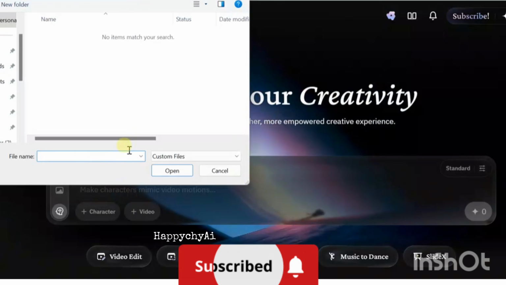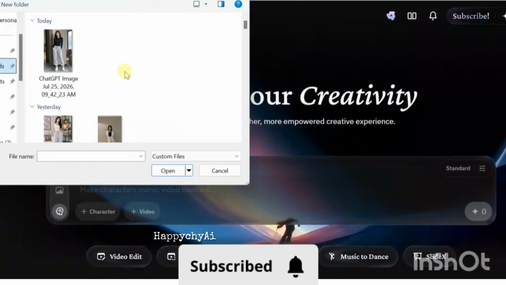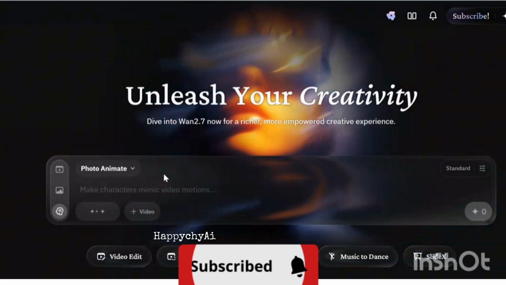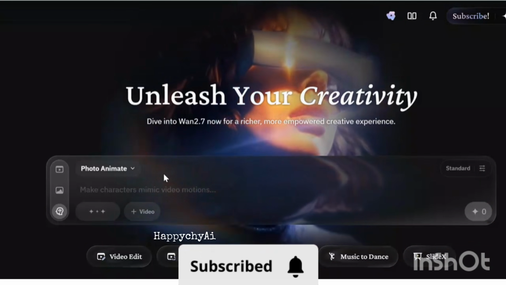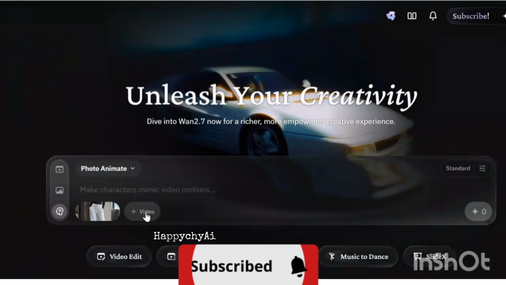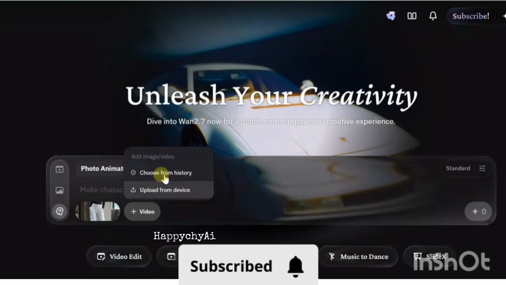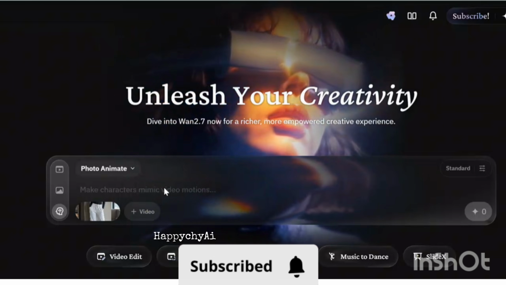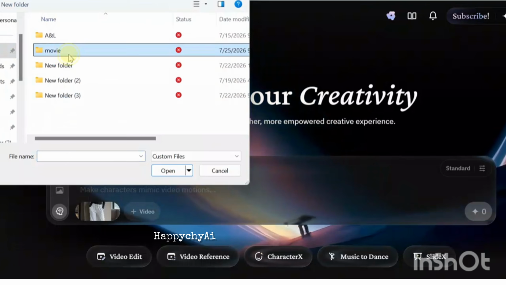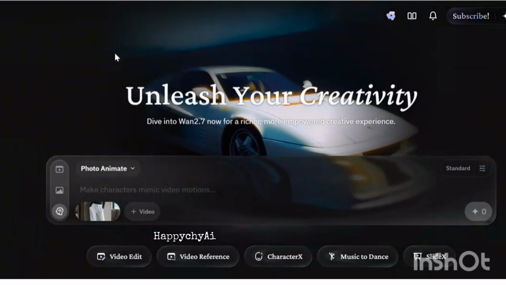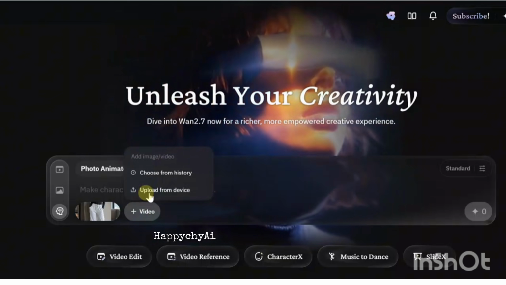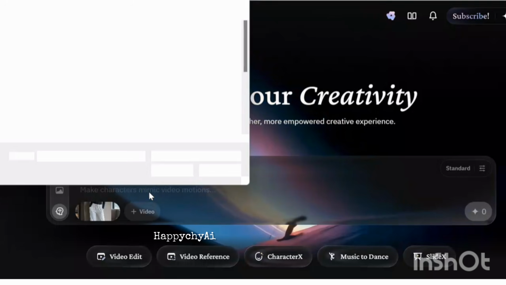What are you to upload first? You are uploading the AI image you generated, the one that ChatGPT gave to you, or any other image generator gave to you. You allow it to upload. All right, the next is the video. What video? That motion you want the AI character to carry out. All right, that is what you upload.